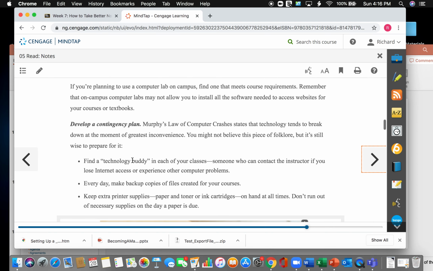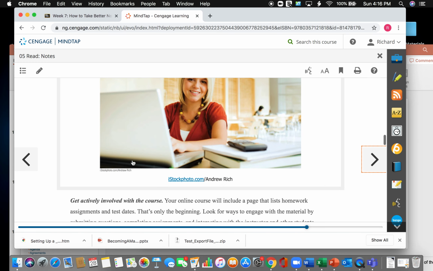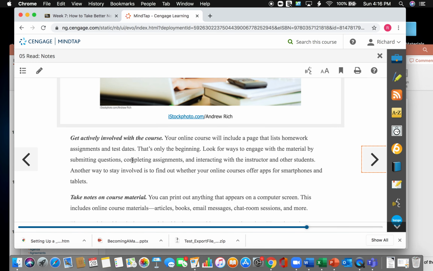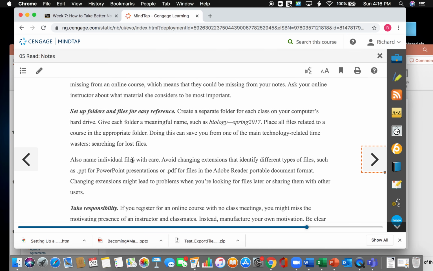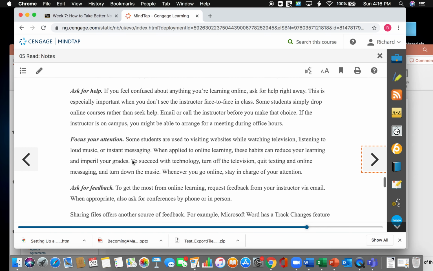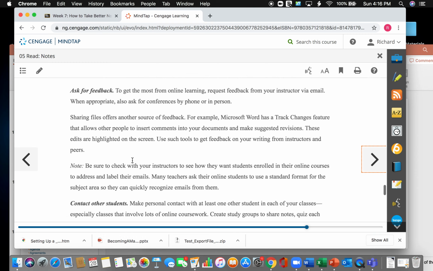So develop a contingency plan as well. Get actively involved with the course. Take notes on course material. Set up folders and files for easy reference. Take responsibility, ask for help, focus your attention, and ask for feedback.